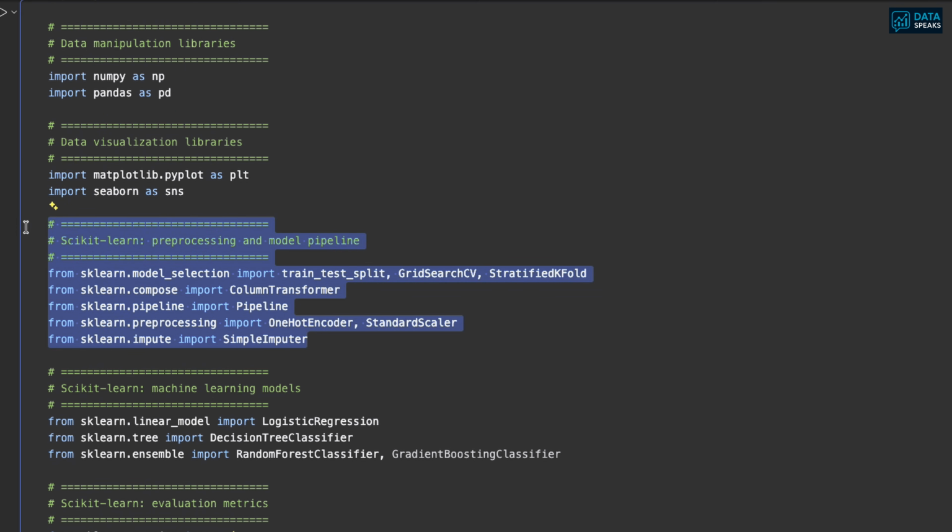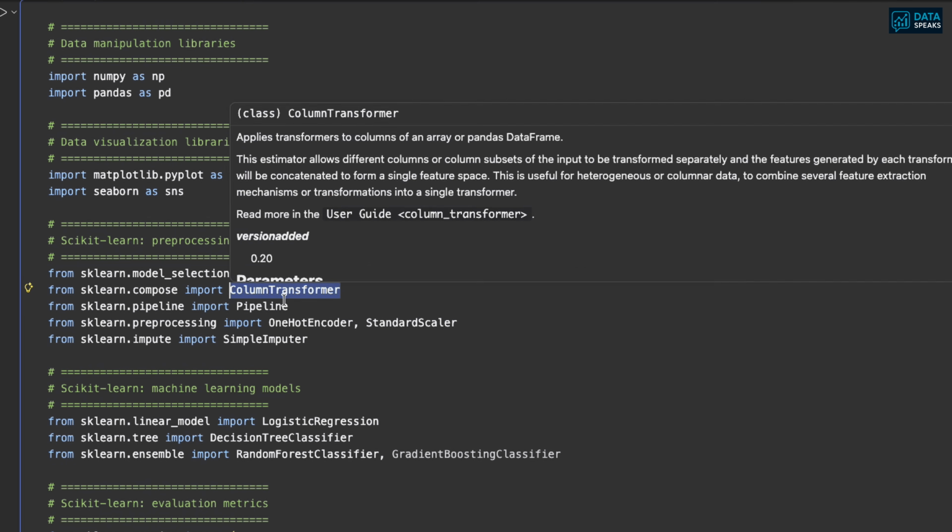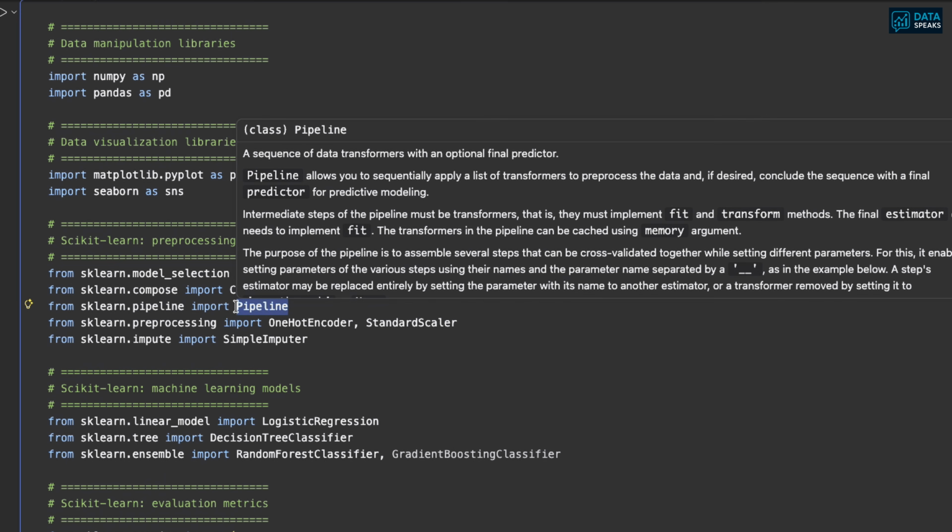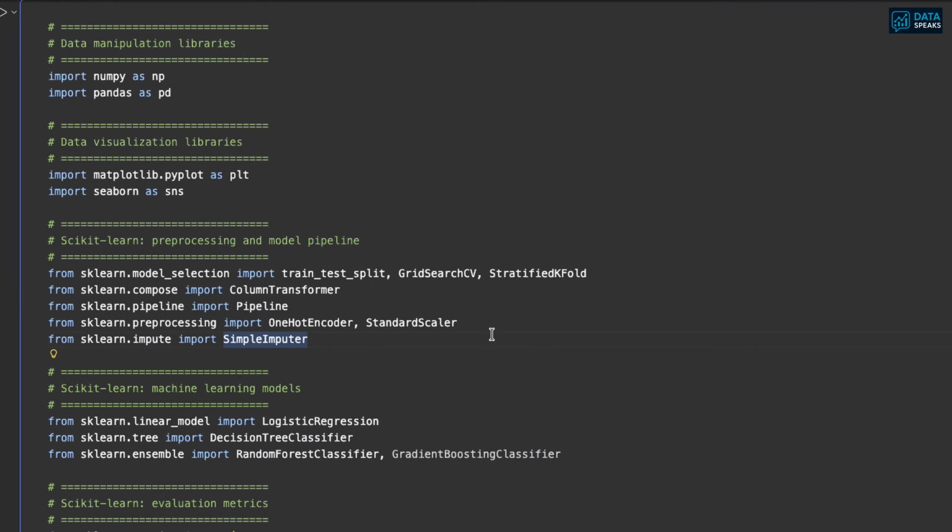Here we are importing all libraries and modules for pre-processing and building the model pipeline, including train test split to split the data into training and test sets for cross validation. We are going to do some column transformation, and we will build a pipeline combining multiple steps into a single step. We will also do one-hot encoding for the text data to represent it numerically. And we will scale the data onto the same scale if the values are extremely high and extremely low. We will also impute missing values using the simple imputer.